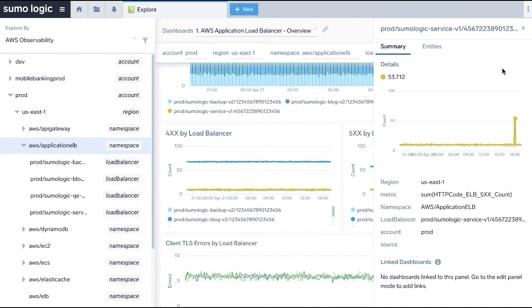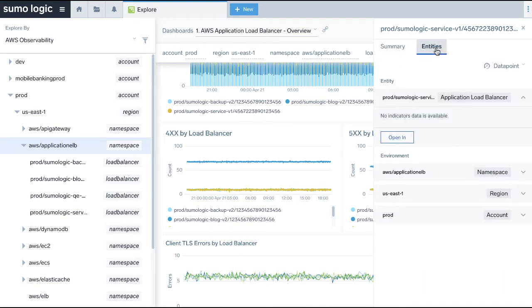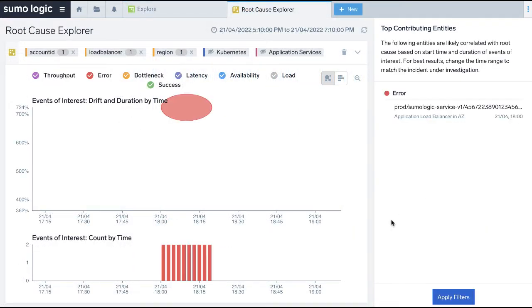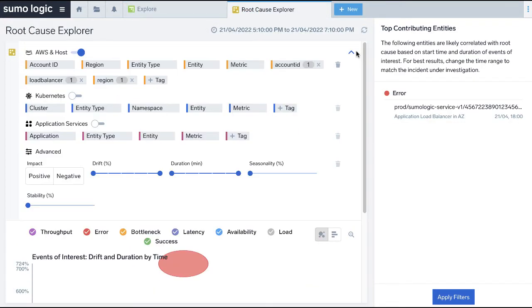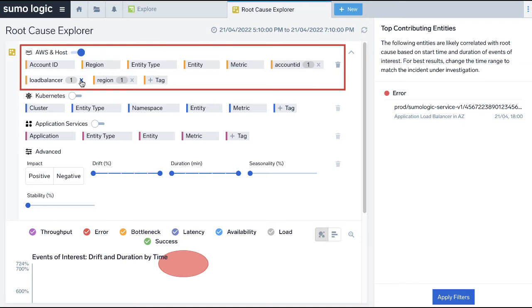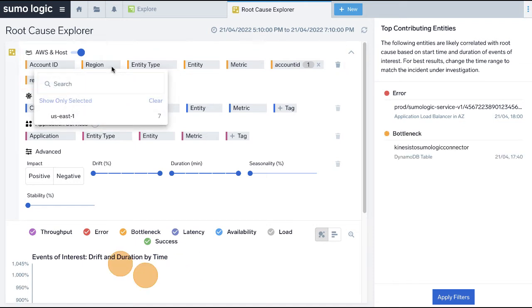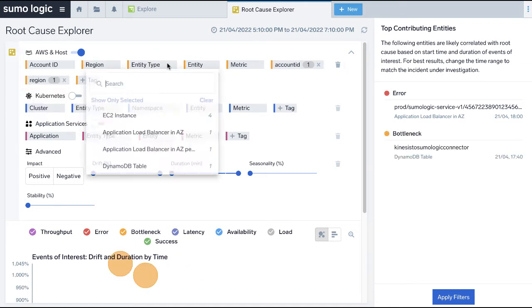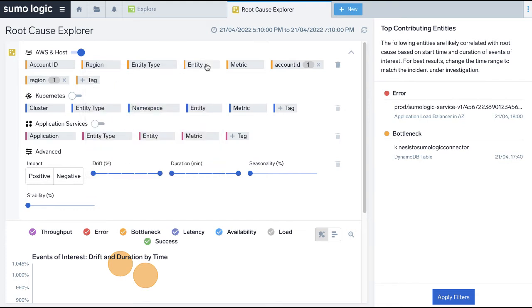To open the event of interest, I'll click the Entities tab next to the Summary tab. And then open the entities in the Root Cause Explorer screen by clicking Open in Root Cause Explorer. The various filter options can be used to filter out the relevant events in the AWS and Host panel, such as region, entity type, and entity, to name a few.